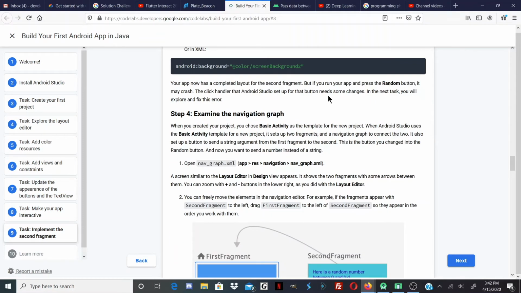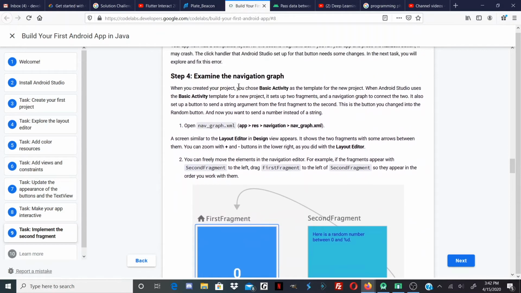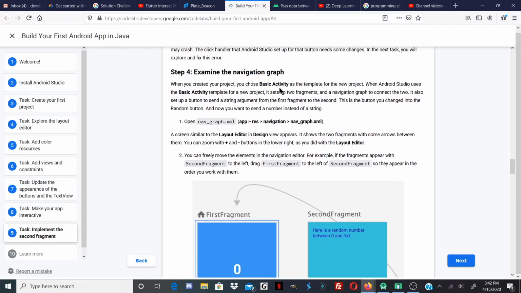Notice if we run the app, your random button isn't working yet. So this is how we do that. In step 4 here, we're going to examine the navigation graph. So when we created this basic activity, Android Studio created a new project that sets up 2 fragments for us and a navigation graph to connect the two. It also sets up a button to send a string argument from the first fragment to the second fragment. This button is the one you change to become the random button. And now you want to send a number instead of a string.